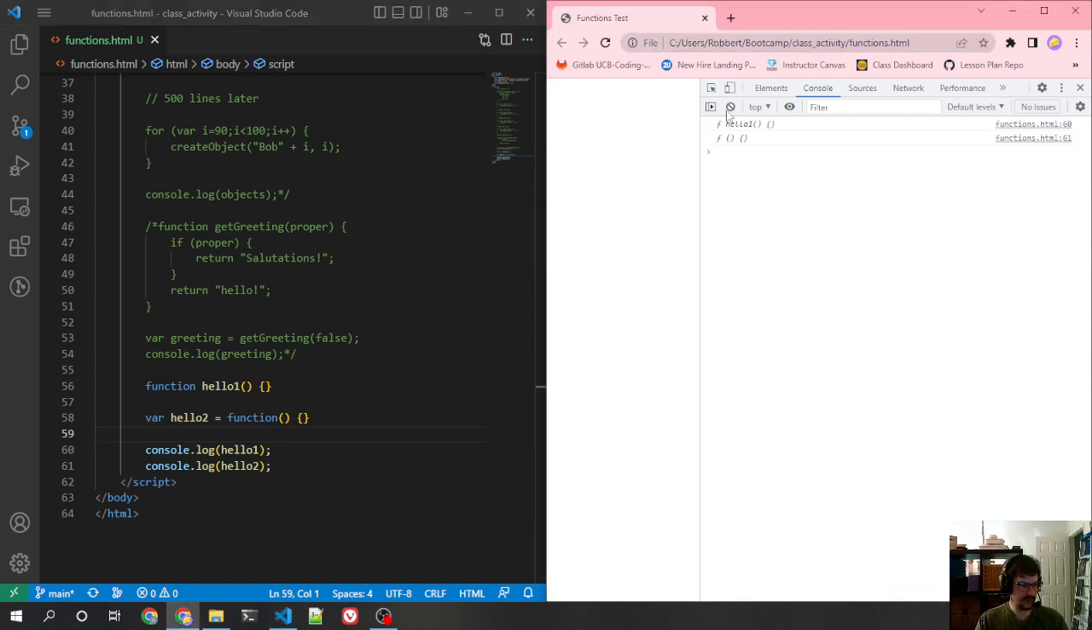So if I run this, you can see even the browser treats them differently. It looks at this function and says, oh yeah, this is a function called hello1. It knows they're both functions, that's why the little f is there. Takes no parameters, has no body. The second one, it says, well, this is an anonymous function. This has no name. And also it has no parameters and no body. So if I was to add a parameter in there, you can see it changes. So the browser recognizes there's a difference between them.